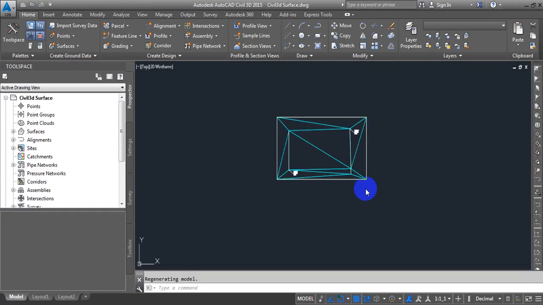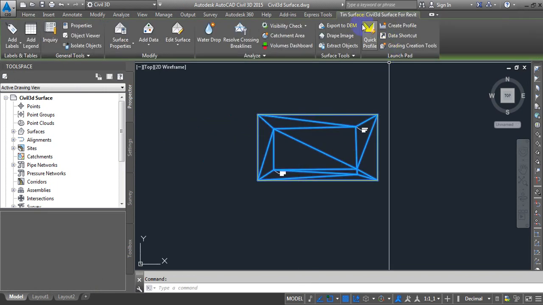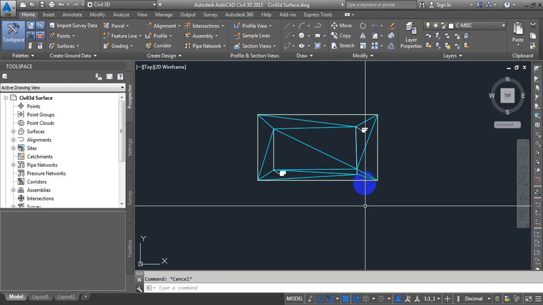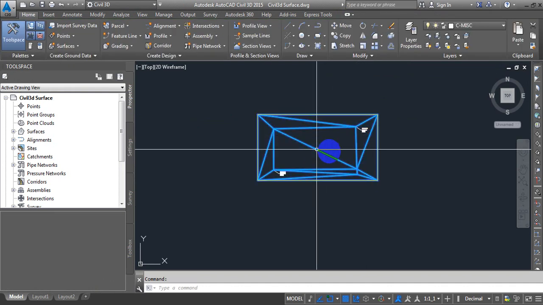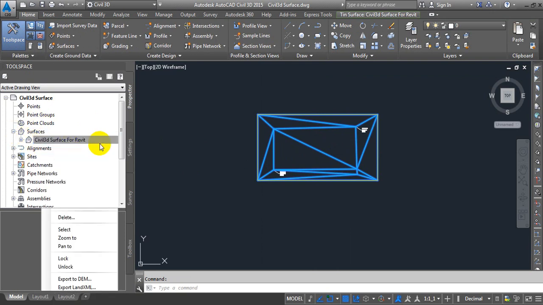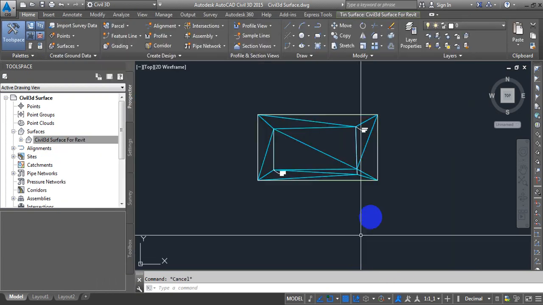If I click on this surface file, I can see that it's a thin surface, which means that it's a Civil 3D surface. And if I click on it and come to prospector and surfaces, I need to make sure that surface style currently being shown is triangle and border. These two are on and everything is off, and you can do this in this display tab. We're done with this as well.